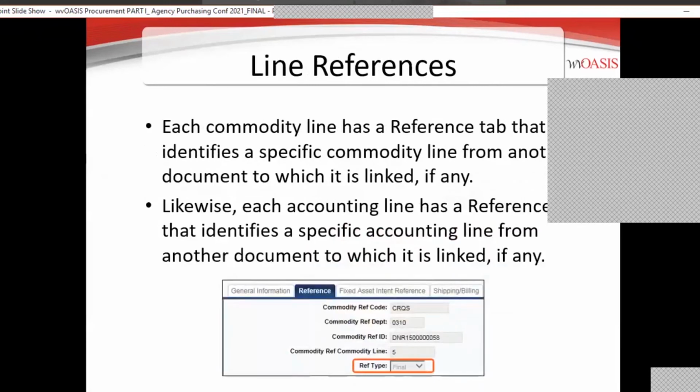So let's talk a little bit more about document and line references. Each commodity line has a reference tab. You'll find that throughout the various procurement documents. Even on the requisition, you saw when we created the requisition, there was a reference tab. And then when you go to the solicitation document, there are reference tabs, and the award document has reference tabs.